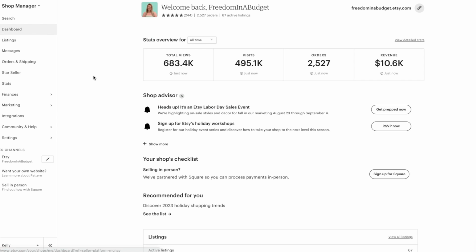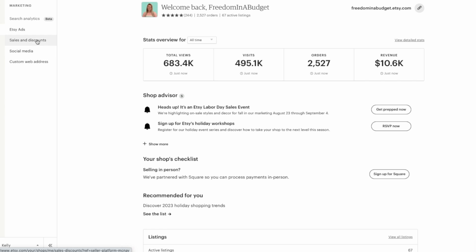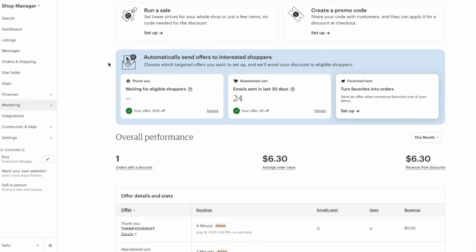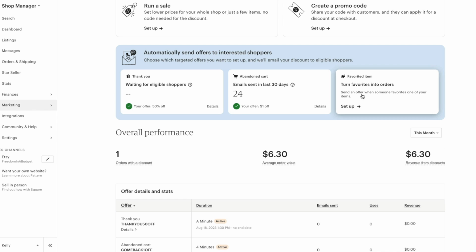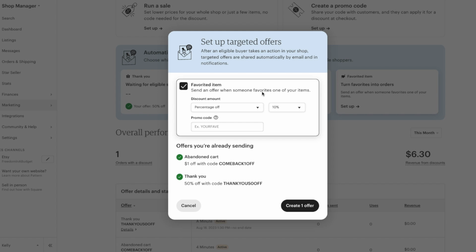So in your dashboard here, we are going to go over to the left to marketing, then it's sales and discounts. And we are going to go favorite item. So turn on favorites in your store and you can send them an offer. So we're going to set it up, and this is going to give them a coupon if they favor an item and they don't make that purchase.